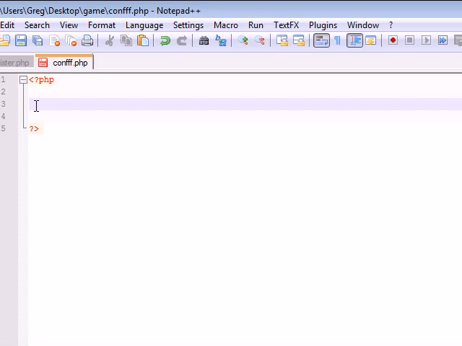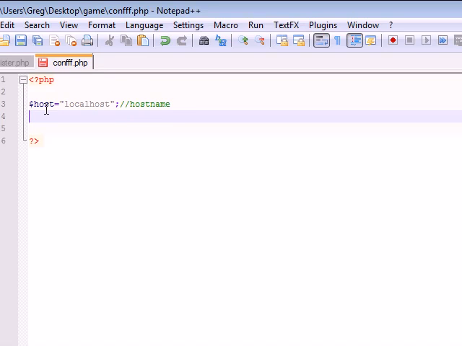So just to show you guys real quick, we need a variable called host, and this is going to be the host name, and it's going to be localhost. This is just in case you guys forgot how to make a database, which I showed you guys in the last tutorial. So make a variable called host, and this is going to be where your host is. 99% of the time it's going to be localhost.